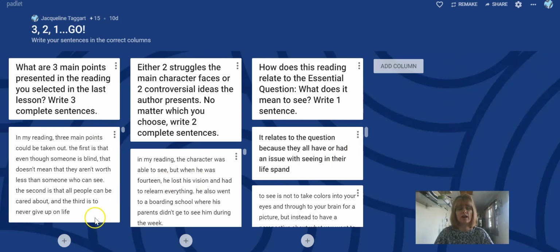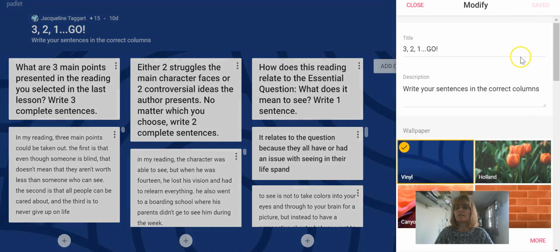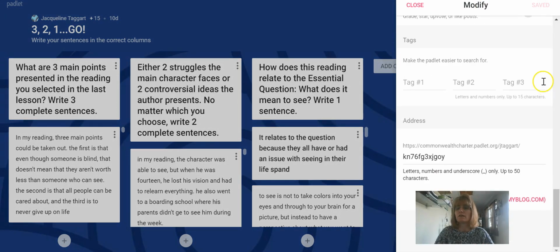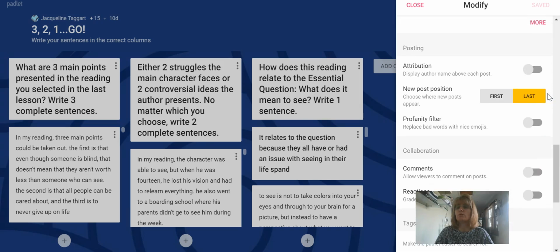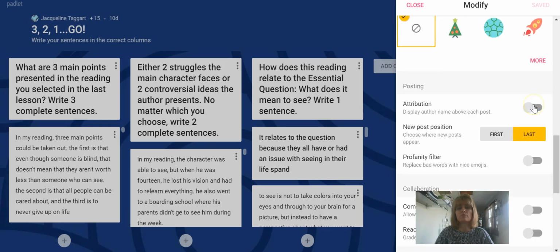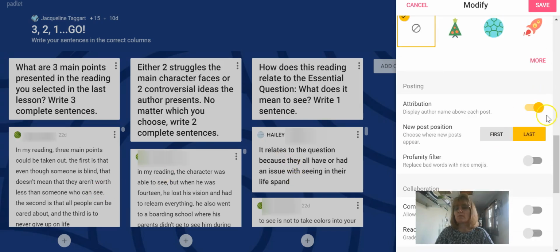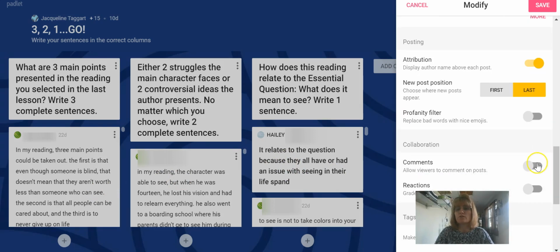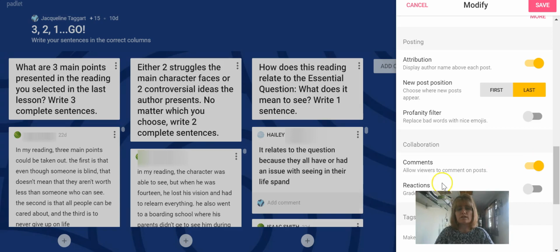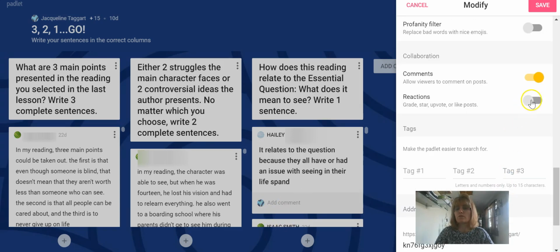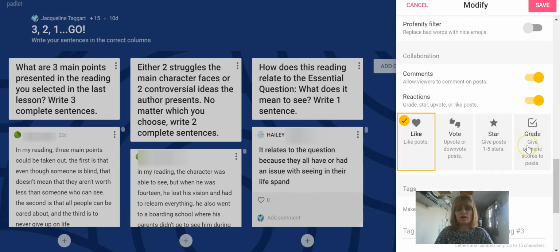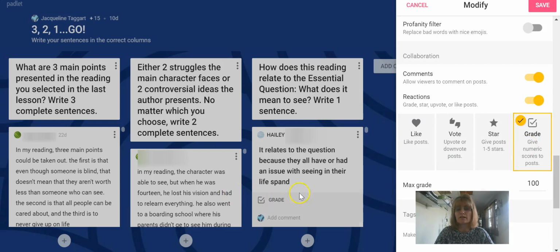And as I said, you can have it set so you can see, and I can show you what it looks like here. We go up under modify again. If we wanted to be able to put an attribution, all of a sudden, their names come up there. That's what happens. We don't need the profanity filter, but if you wanted to add comments, you can see where it says to add comments, where you can add reactions, where the grade would be. You can see down here where the grade is.